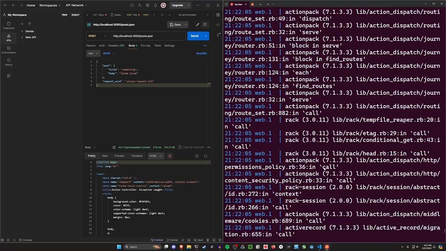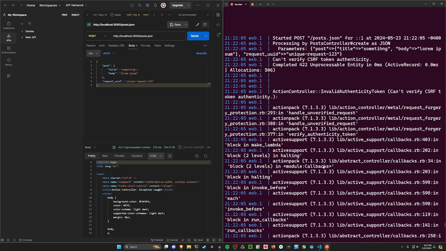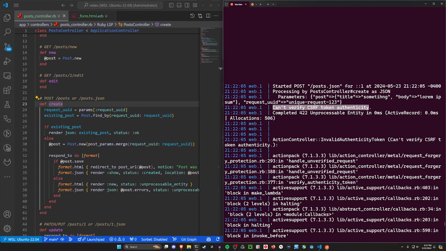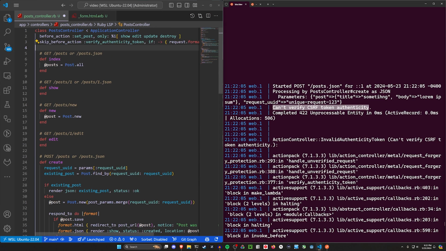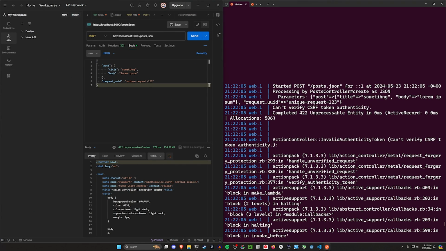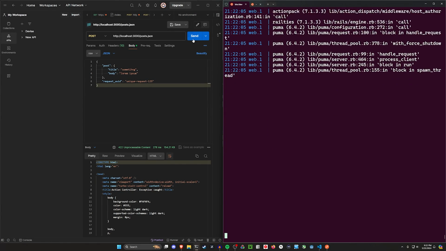We get an error. So we scroll up here and take a look at what the error is, and we see cannot verify CSRF token authenticity. So what we're going to do is a little bit hacky. We come in here to the post controller and we're just going to say skip before action, verify authenticity token. And we're only going to do this if the request.format is of type JSON. So just for the sake of testing, if it's a JSON request, just skip the verification of the authenticity token.